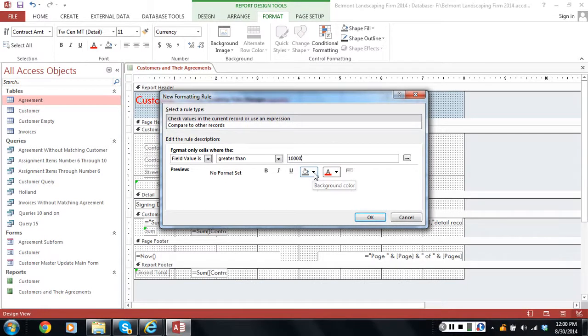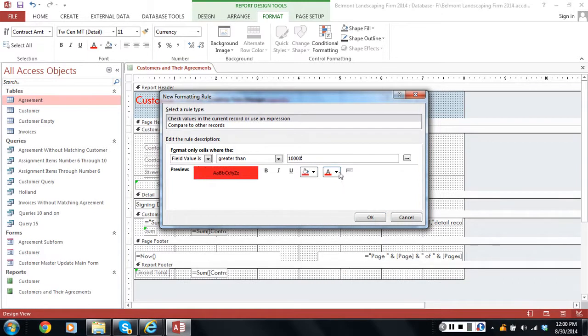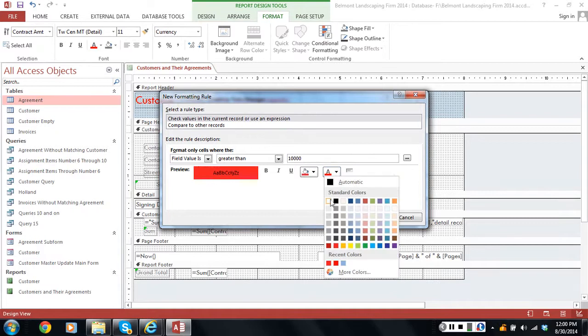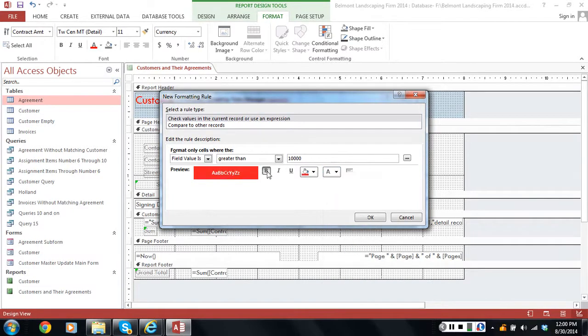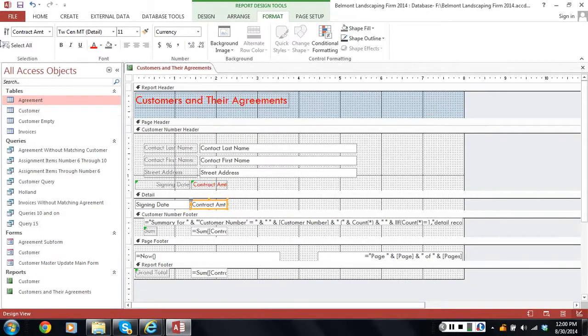Then you're going to change the look of it. If that happens, we say down here what the format should look like. Let's make the background red, and let's make the color of the letters white and bold. Let's let this really jump out. If we click OK, it'll give us a preview of what it will look like if the value of that contract amount goes over $10,000. So we can simply click OK. Again, you won't see much difference there. Let's save this. You won't see much difference until you actually run the report.